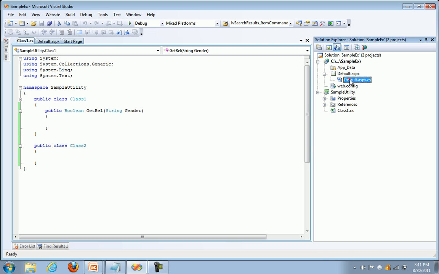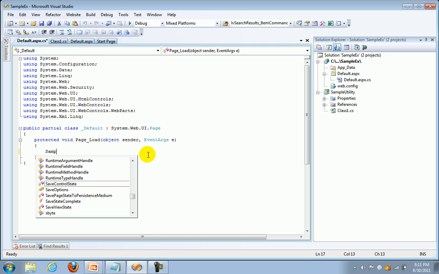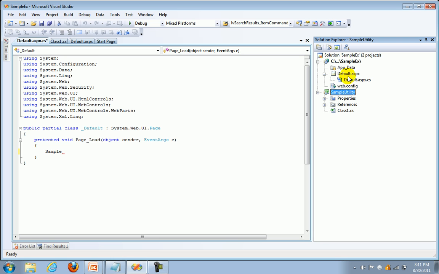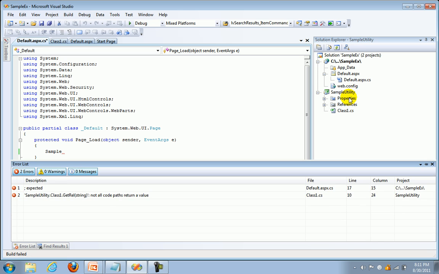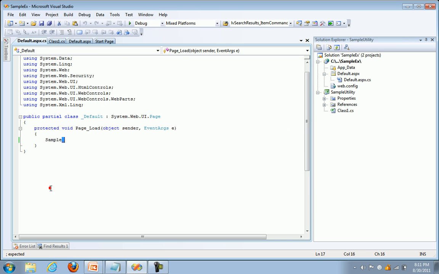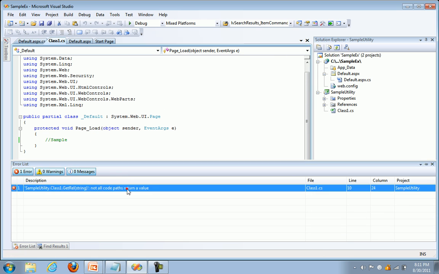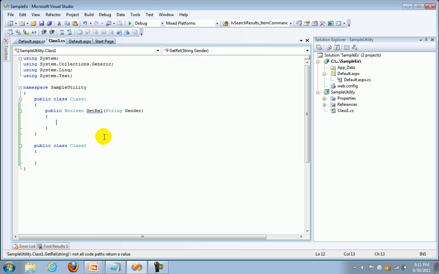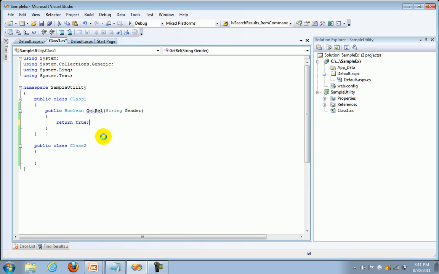See, if you directly go to the default and directly type sample utility, it won't access now. So what you need to do is build this file here. Let's build the sample utility file. It's returning, so let's return true for the time being. The build succeeded.